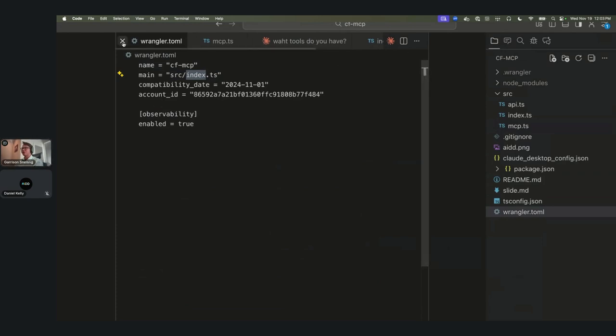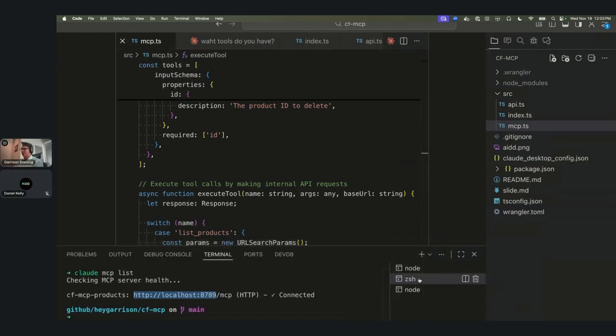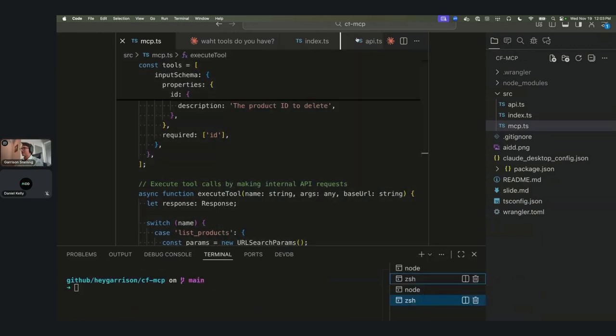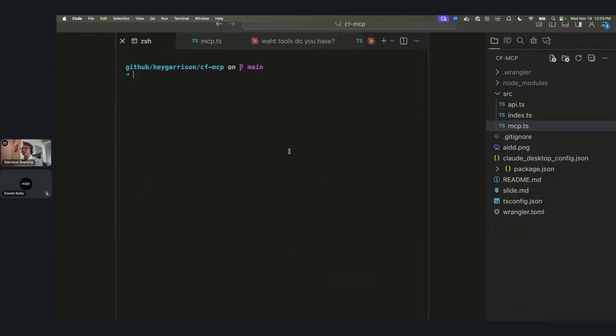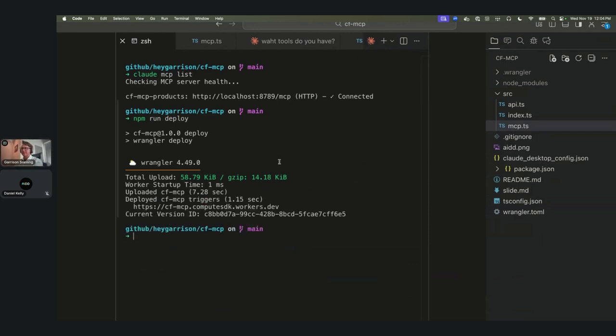Before we do that, I want to show you that we're using the local one. So let me pop a new terminal instance up here so we can all see it in all of its glory. Claude MCP list. You can see that we're using localhost 8789. So from here, what we want to do is npm run deploy. We're going to deploy it to Cloudflare. We're going to get a URL back. Hopefully Cloudflare doesn't go down. It wasn't me, guys.